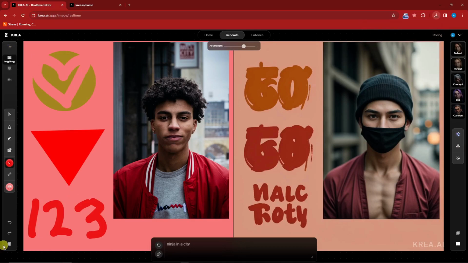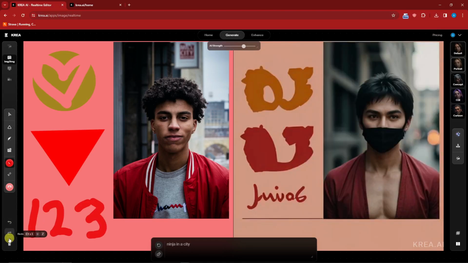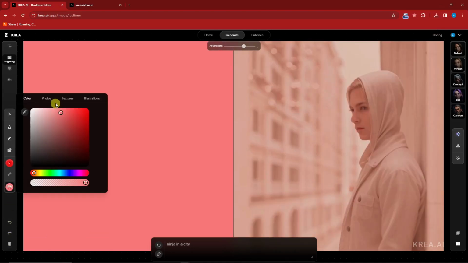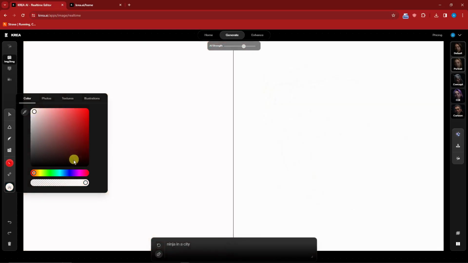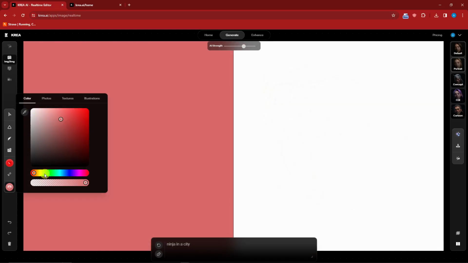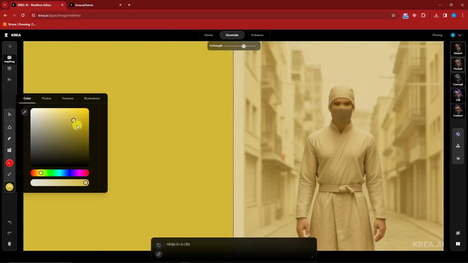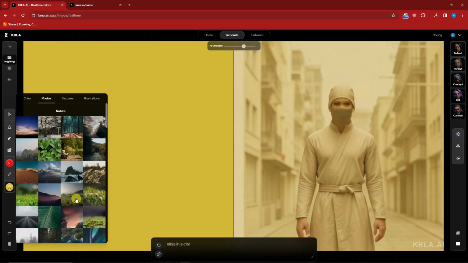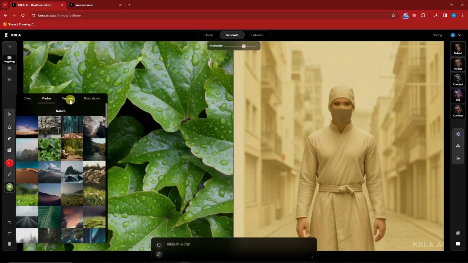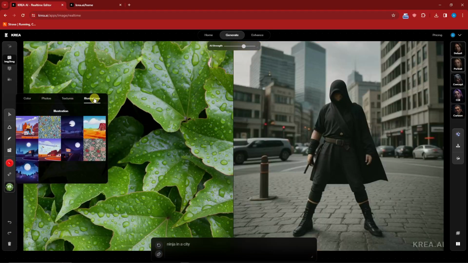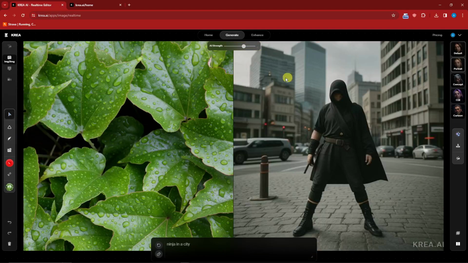And these are the options if you want to undo, redo, and basically delete or clear canvas. Also, you have your choice of background. If you want a pure white, a little bit more LED, a little bit more yellow. As you can see here, everything is good. Everything is being reflected as you go, in real time. You have a choice of photo for your background. You have a choice for textures and illustrations right there. Okay? And that being said, let's move on with enhance.